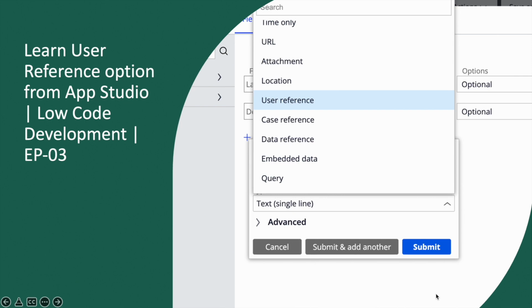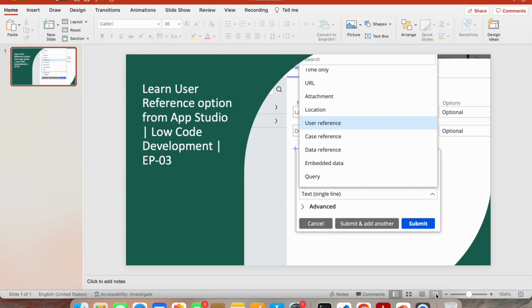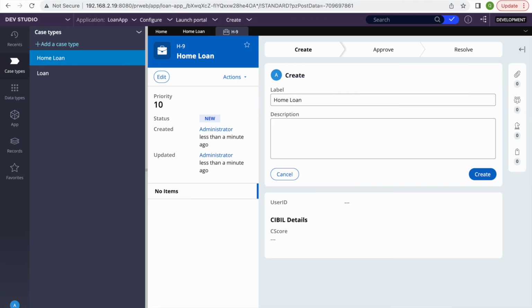Let's go and see in real how we can achieve it. As I said, from the Dev Studio, yes, you can add a drop down, find the load data options, and then a source, and then you can do it. But from the App Studio, it is very easy. So let's quickly try to configure it.